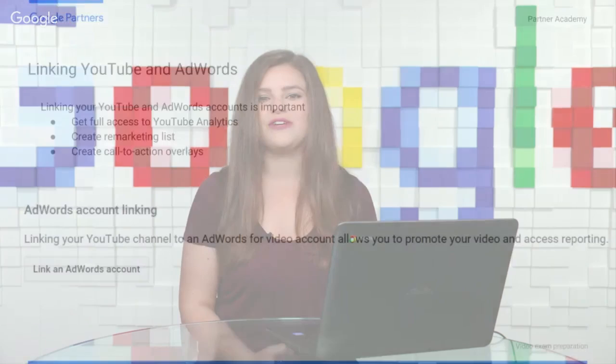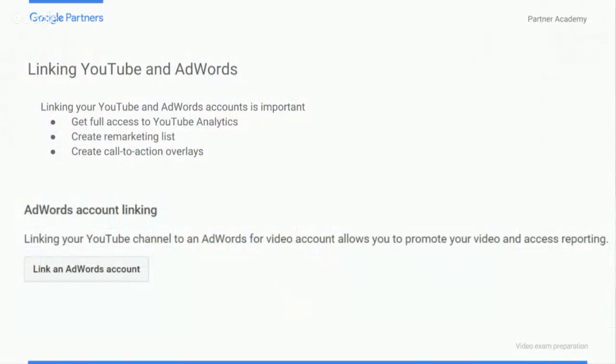So first and foremost, you want to be sure that your YouTube and AdWords accounts are linked. This allows you to get full access to YouTube analytics, as well as leverage the benefits of remarketing lists from your AdWords account so that you can remarket to people who have already, say, subscribed to your channel, or remarket to people who have already watched a video.